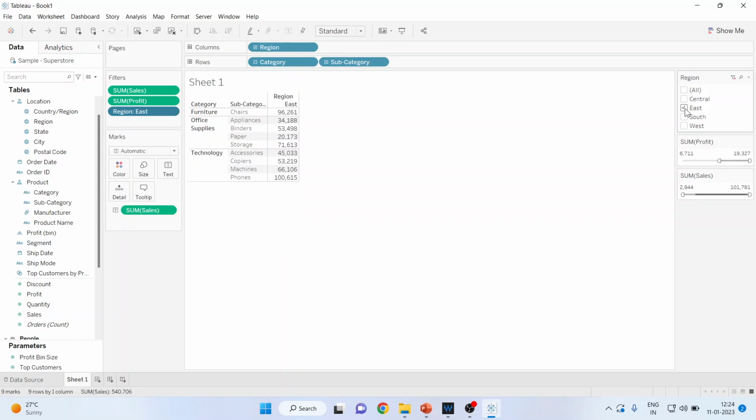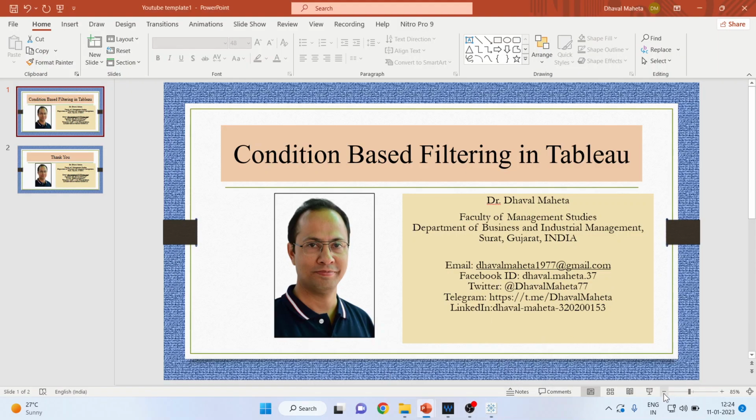I can remove the stick and see in east. I can remove the stick and I can see in south. I can remove the stick and I can see this in west. So this is a way you can work on condition-based filtering in Tableau.